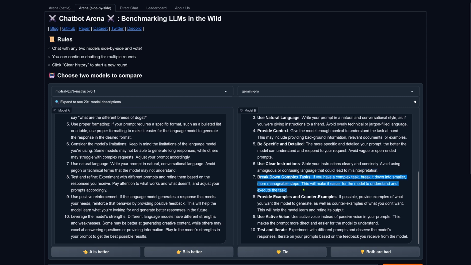Break down complex tasks into smaller, more manageable steps. Provide examples and counterexamples. Use an active voice. Okay, sorry, may I ask what is a deactive voice? Okay, use active voice instead of passive voice in your prompt. Passive voice is easier for the model to understand.